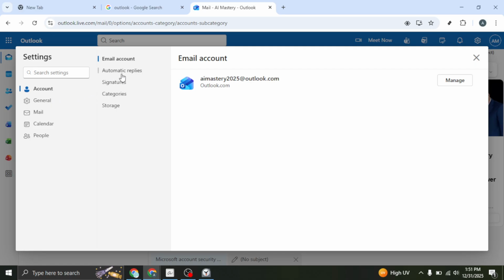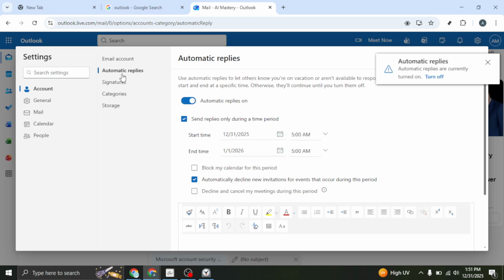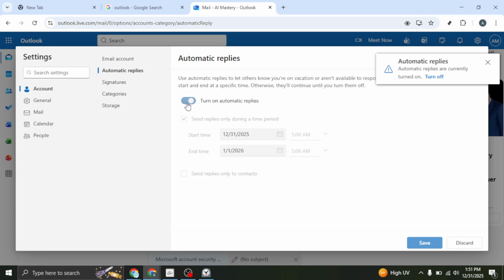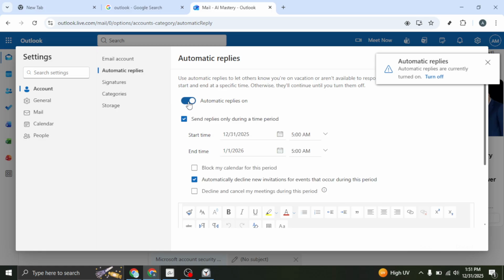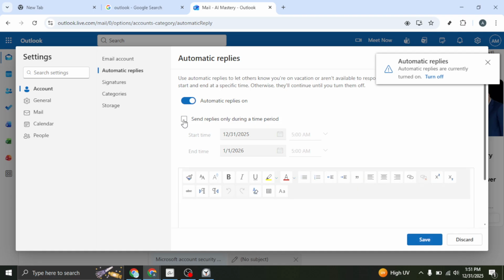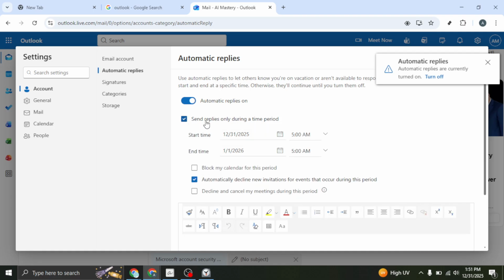This is the feature that sends a response for you when you're not available. You'll see a toggle to turn automatic replies on. Click that to enable it. As soon as you switch it on, more options will appear. If you want Outlook to handle this only during a specific period, choose the setting to send replies during a time range. This helps you avoid forgetting to turn it off later.